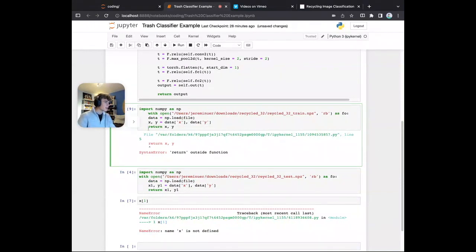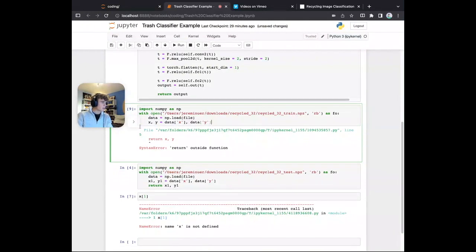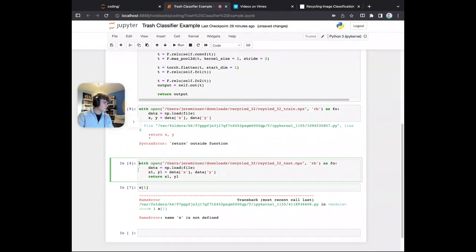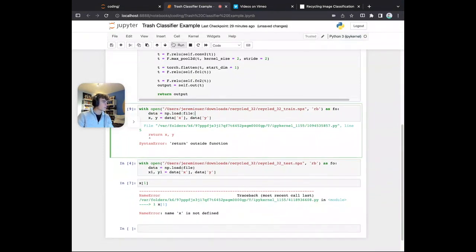Nothing's happening. But since we're in Jupyter and we're using code blocks, we don't need to create this as a function. I'm going to delete all of that, and we can delete it here as well. We don't even need to import NumPy because we've already imported NumPy. We can just say with open, delete the return, and this should give us what we're looking for.